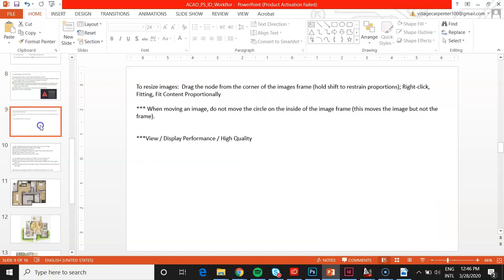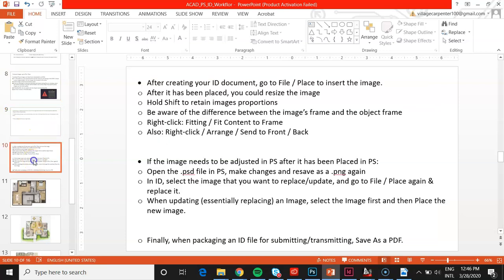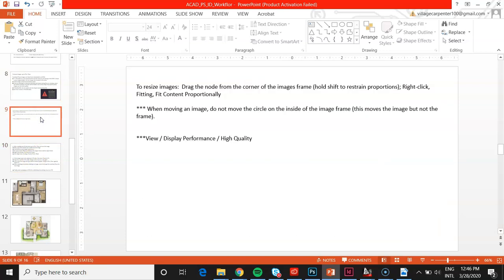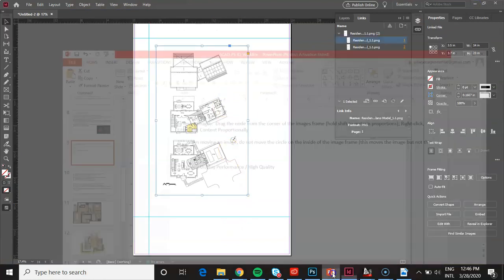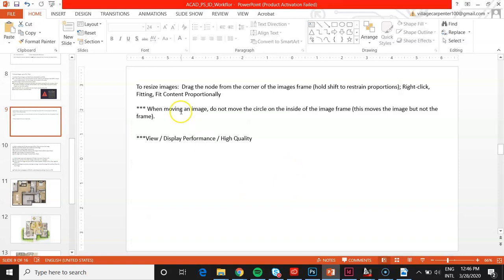Okay? All right, moving on. So these last two slides, I'm just going to touch on the basics of InDesign. Okay? So resizing images. Drag the node from the corner of the image frame, holding Shift to restrain the proportions. Then we'll right-click, go to Fitting, and fit content proportionally. Okay? So let's do that. So here we are. Actually, let me go back. There's one more important thing I want to mention here. When moving an image, do not move the circle on the inside of the image frame.